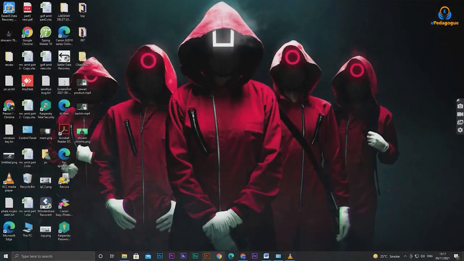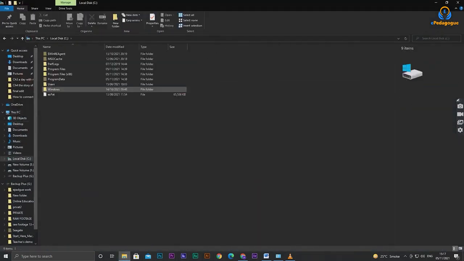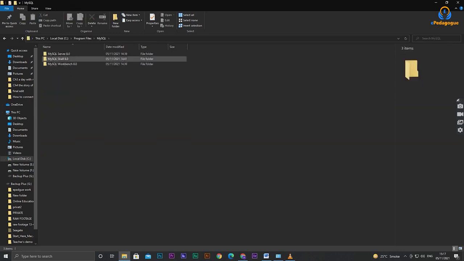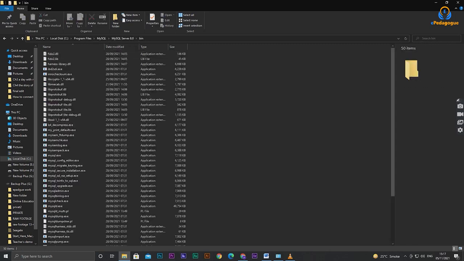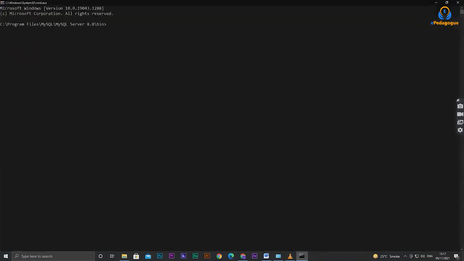Now I will also tell you how to connect through CLI. For this you have to go to Program Files, MySQL Server. Inside the bin folder you have to open your command prompt. I will zoom a little bit so it will be visible to you. Now you have to write mysql -u root -p. Then you have to enter the password which you have set during installation.